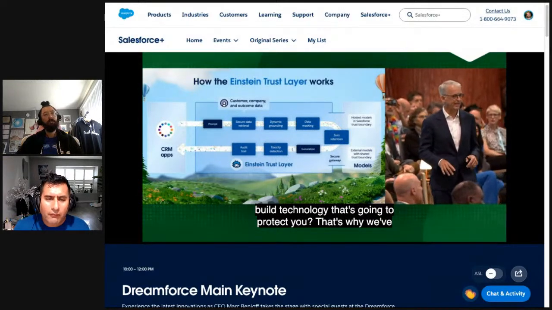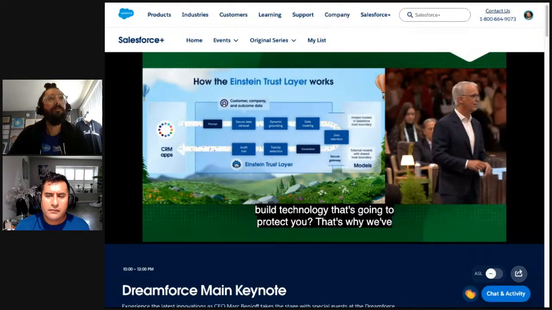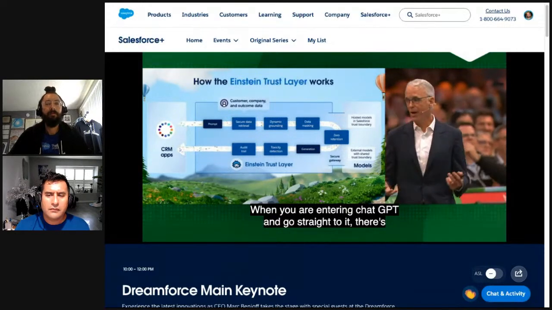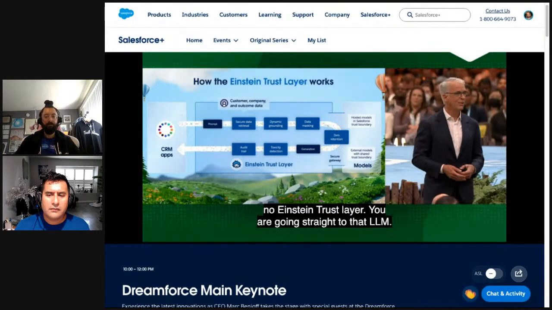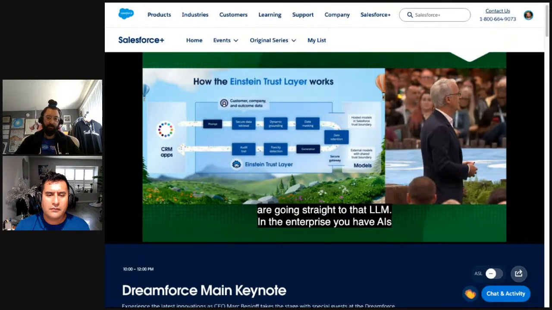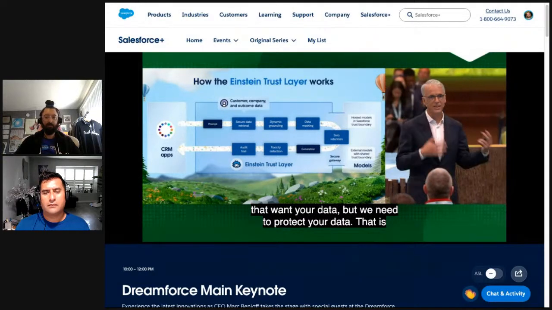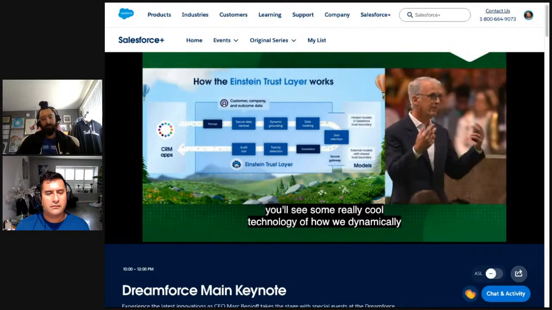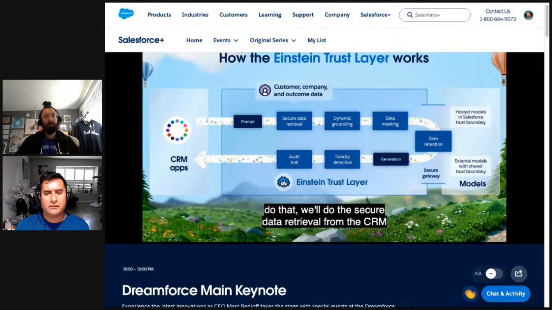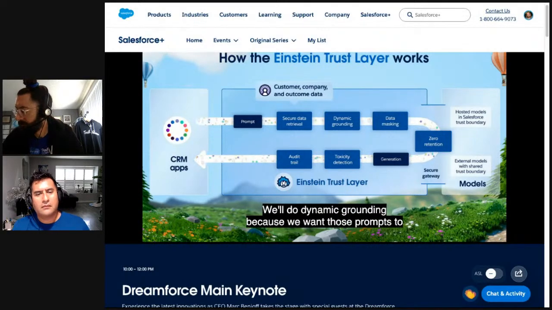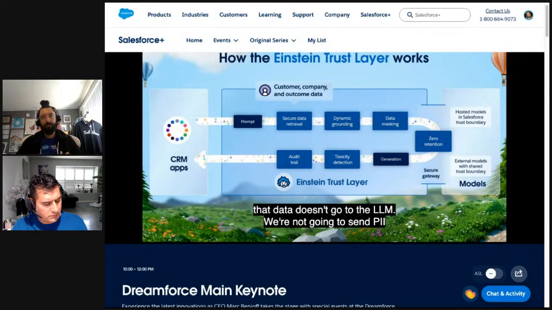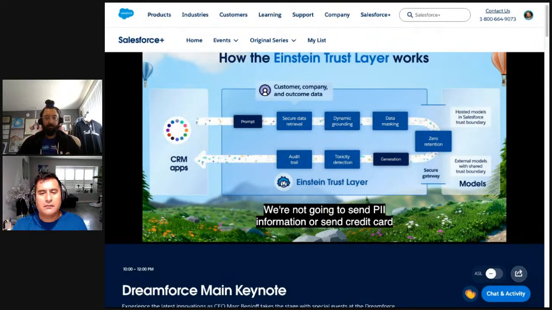When you use ChatGPT and you're entering a prompt and going straight to it, there is no Einstein Trust Layer. It's not there for you. You're going straight to that LLM. Well, in the enterprise, as Mark said, these AIs want your data, but we need to protect your data. That is what we call trust. When that prompt is getting built, and you'll see some really cool technology of how we dynamically do that, we'll do the secure data retrieval from the CRM system, from the data cloud. We'll do dynamic grounding because we want those prompts to be really relevant at the point that you're using that LLM. But all that data doesn't go to the LLM. We're not going to send PII information. We're not going to send credit card information. We're going to make sure you remain compliant. So all that data is going to get masked. That is data that you don't want to go there.